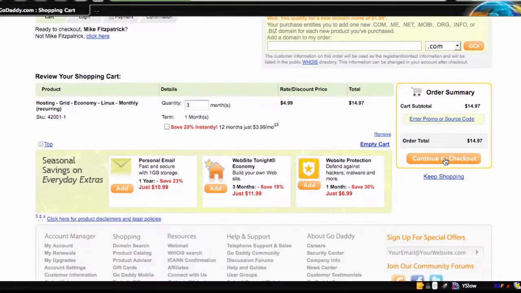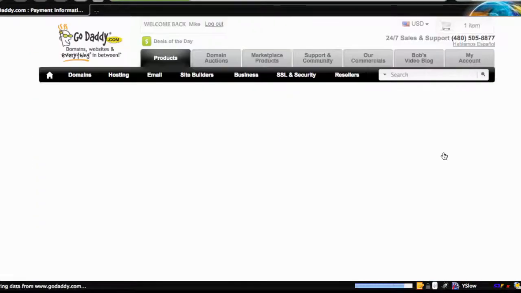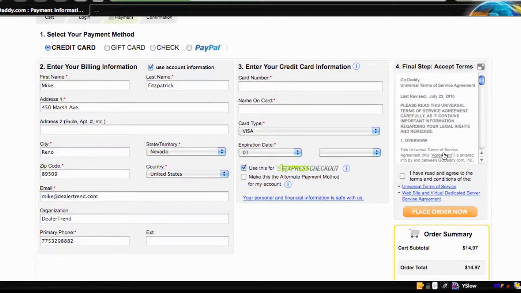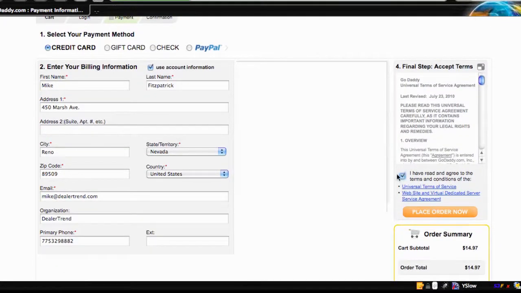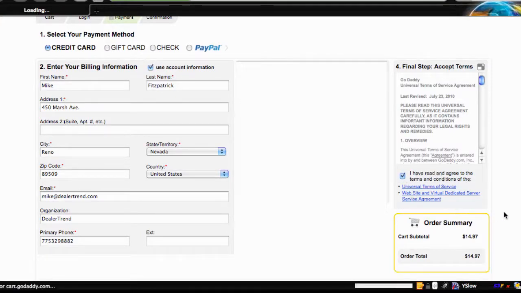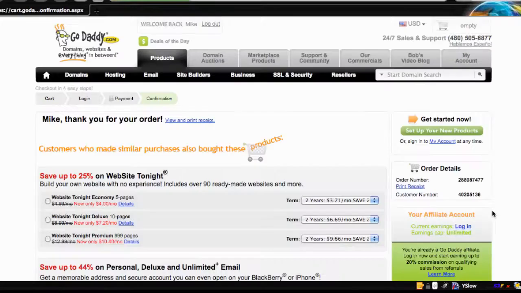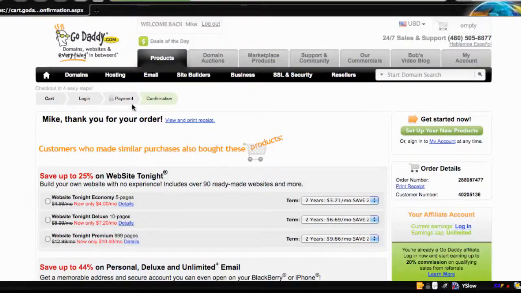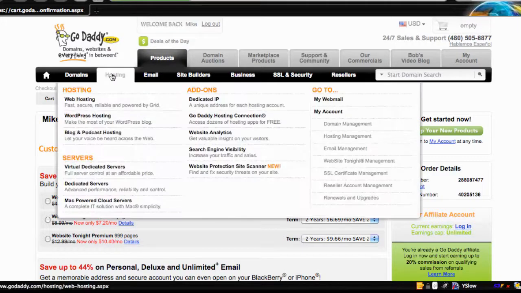So in this case, now I'm at the shopping cart. It tells me my price. I review it. Continue to checkout, and then on this page, of course, they're going to ask me for money, so I'll cover that up, and then I want to check the I have read and agree, and then continue, and it'll take me to this page, which is essentially a thank you for your order page.